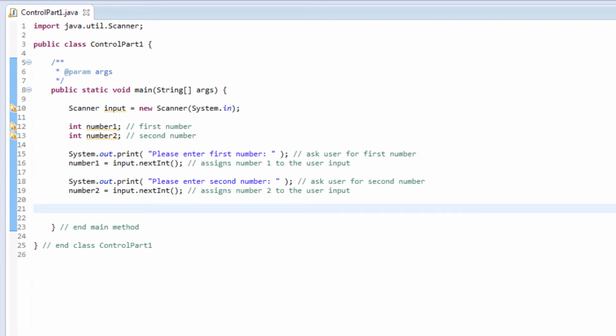First, you're going to want to start up Eclipse and start a new project. You're going to want to have two int variables and get both numbers from the user's input. Pause here if you need to catch up.